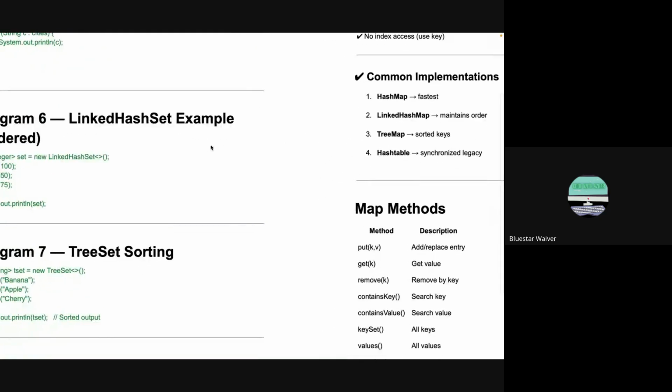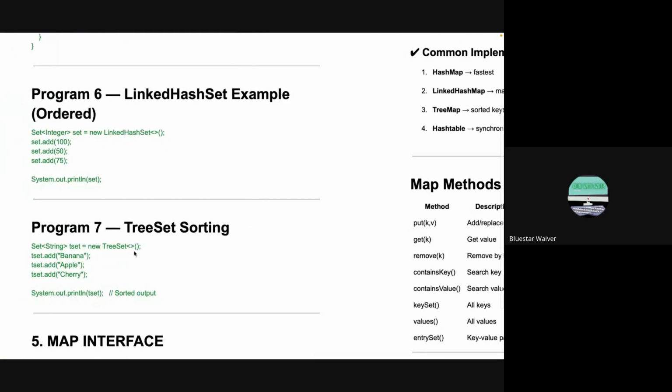To write this program, link dataset and tree sorting. Then we'll start map.